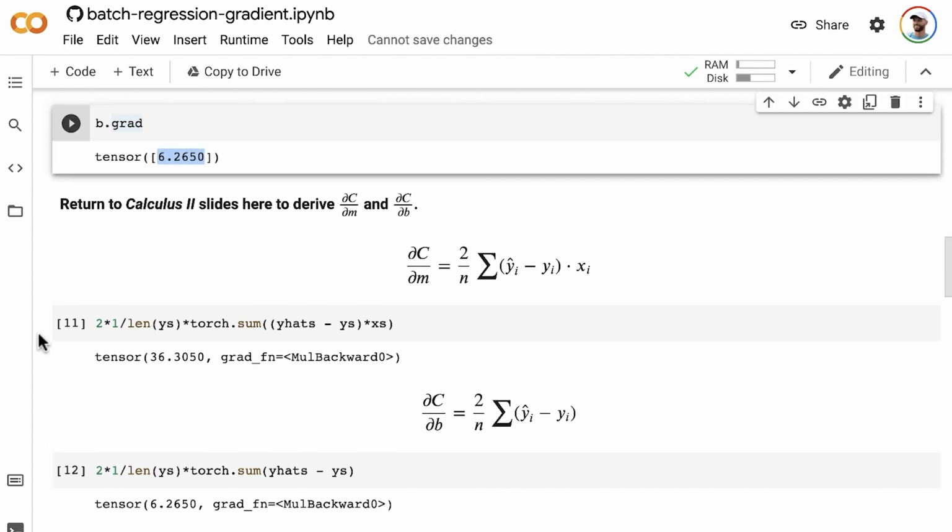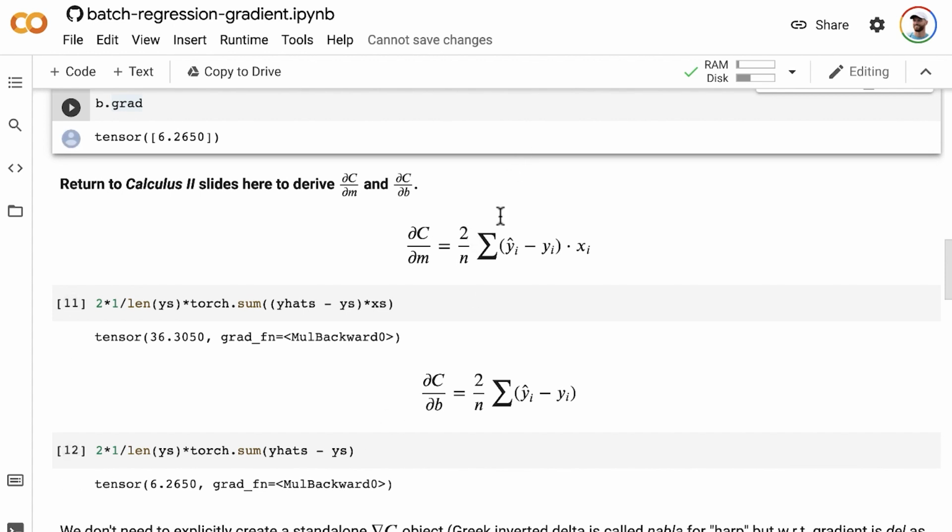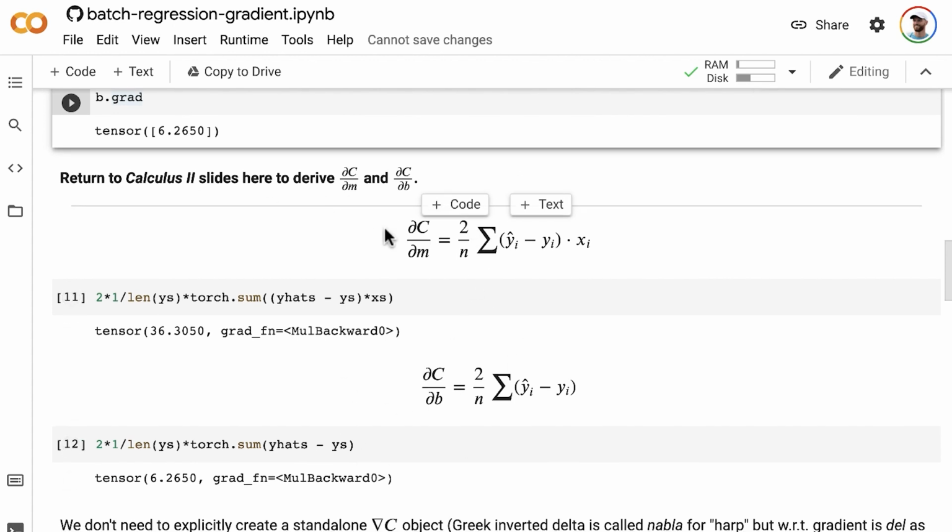Nice. So hopefully now you've got a good working understanding of what it means to have partial derivatives of cost with respect to our model parameters. So now we understand how to do it very quickly and easily using Autodiff and PyTorch, but you also understand what's happening under the hood by understanding the partial derivative calculus that's involved in calculating these components of the gradient.